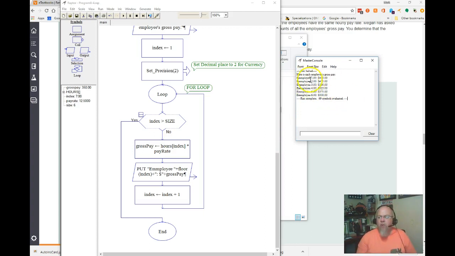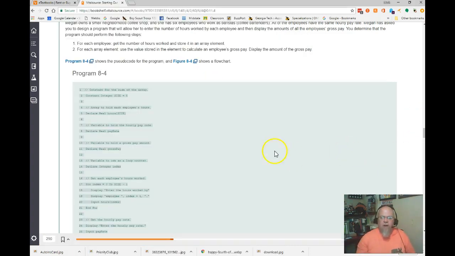Okay, so you can see employee 1.0 made $450, $475, $500, $525, $375, and $350. Again, we had one variable, but that variable could hold, in this case, 6 different items. Great thing about arrays.